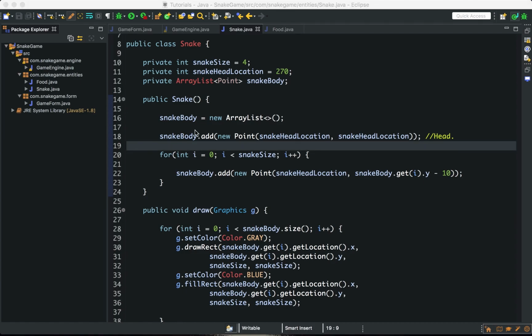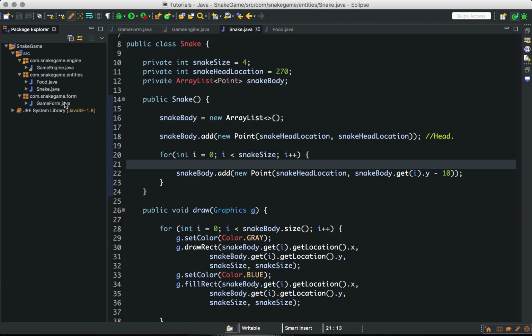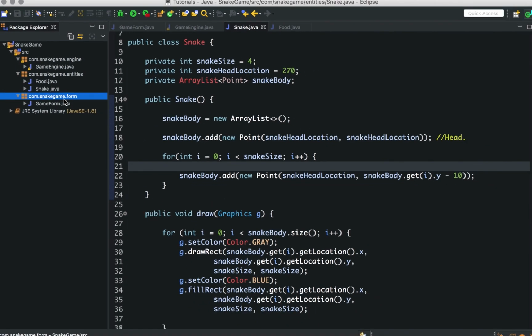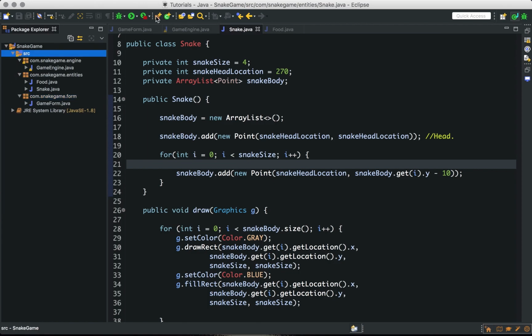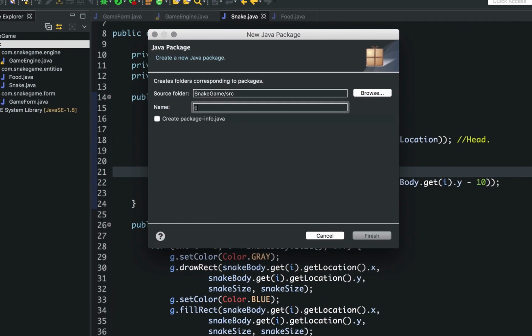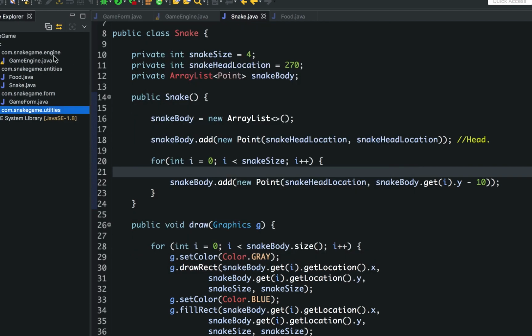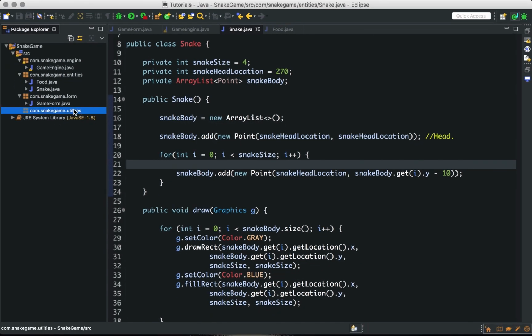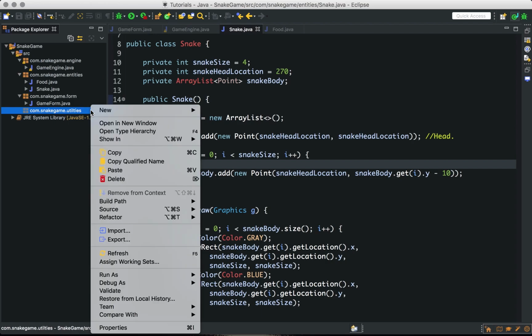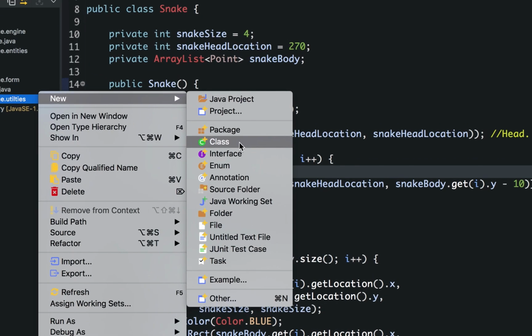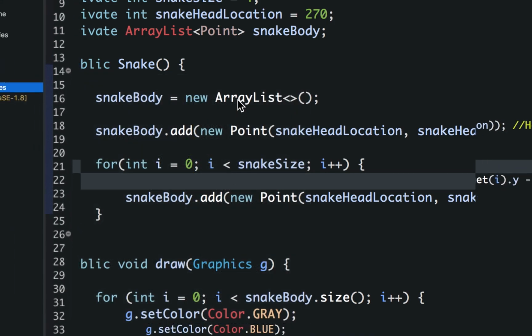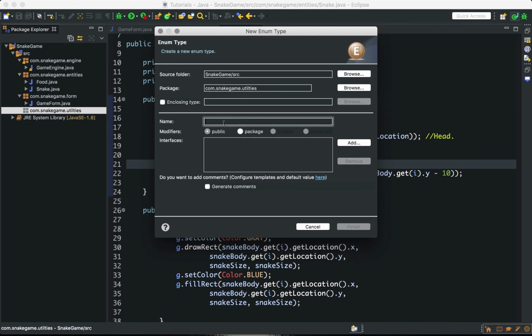Okay, so let's create another package here. Let's name the package snake game dot utilities. Inside these utilities, let's add another object. Let's create an enumeration, and name the enumeration Direction.